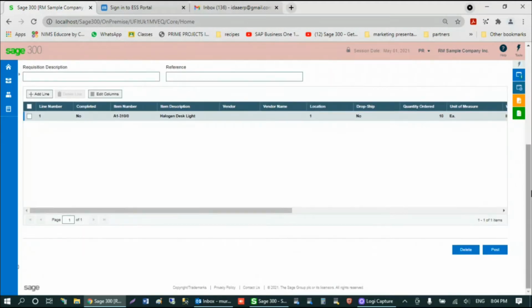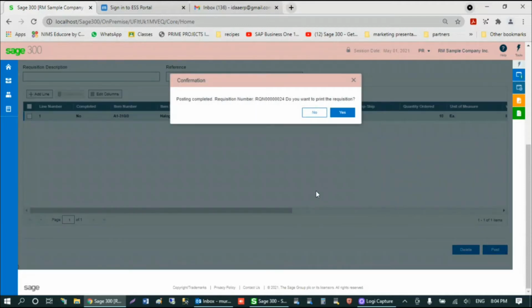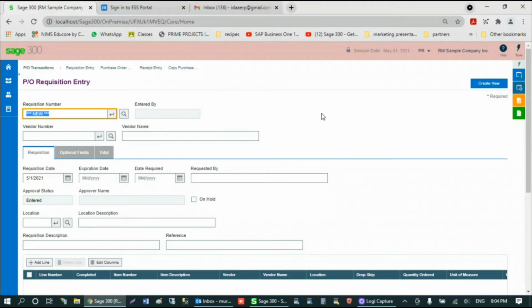And now he can post this requisition, and he can proceed to create a purchase order from this requisition. Let's see how that happens.